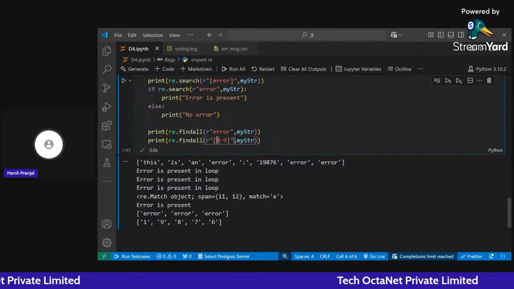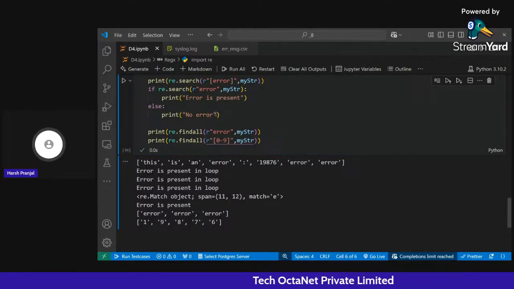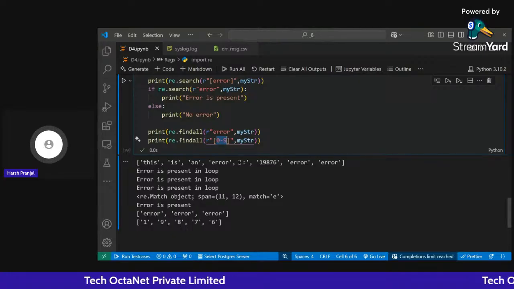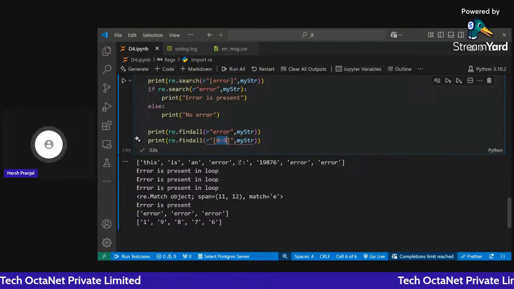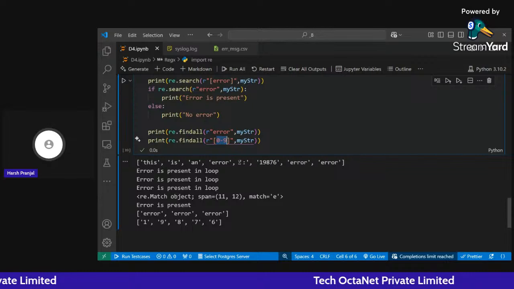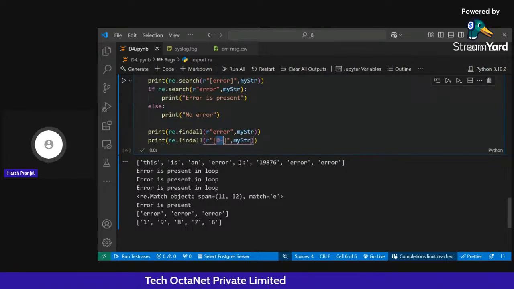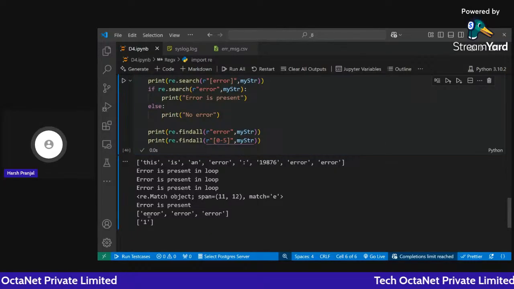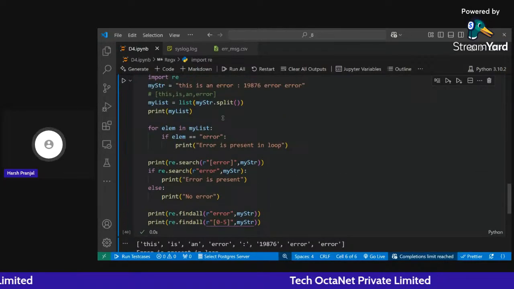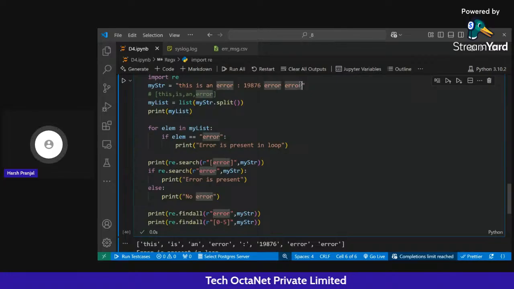We have to use a dash. Okay. So this helps us to get a range. 0 to 9 is a range. So I want to access a particular range of numbers. Suppose if I only want a range of 0 to 8 or 0 to 5, so we will get only the numbers from 0 to 5 that are present anywhere inside this string.